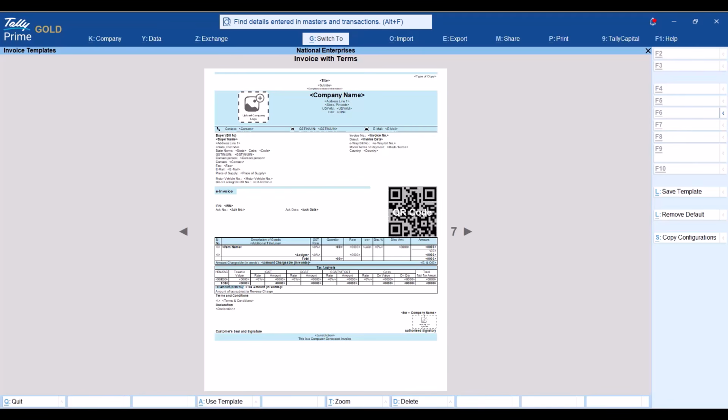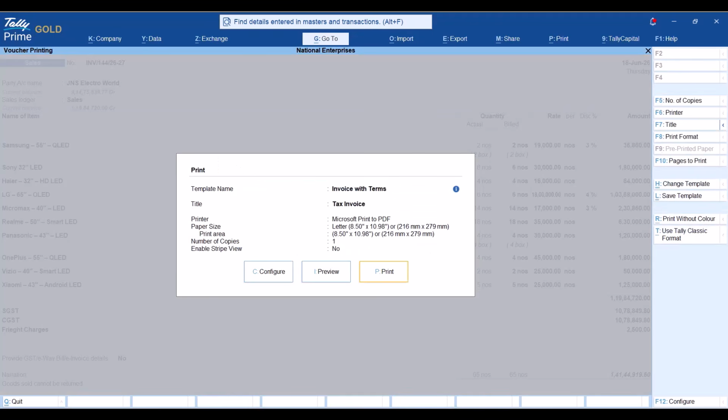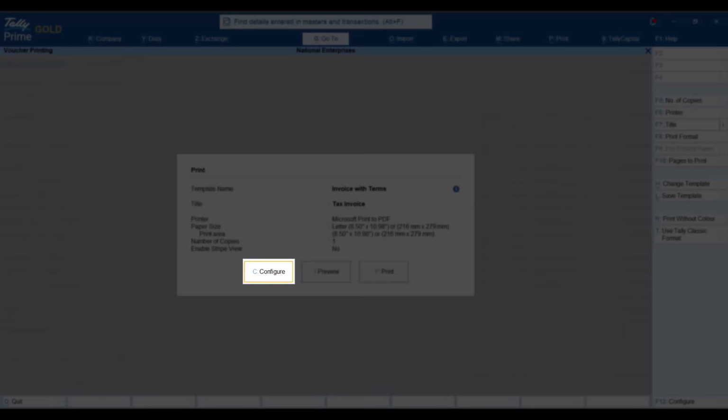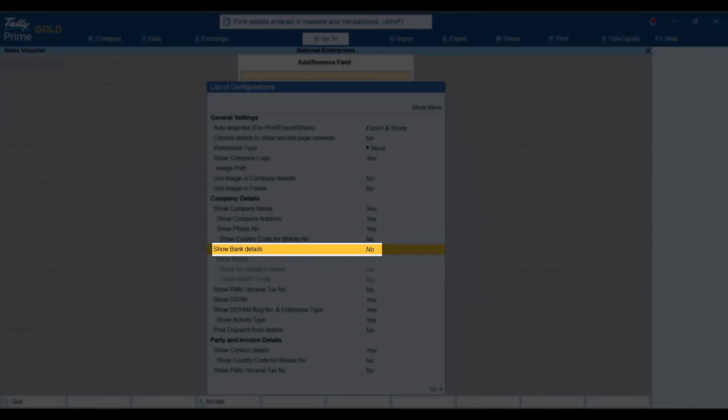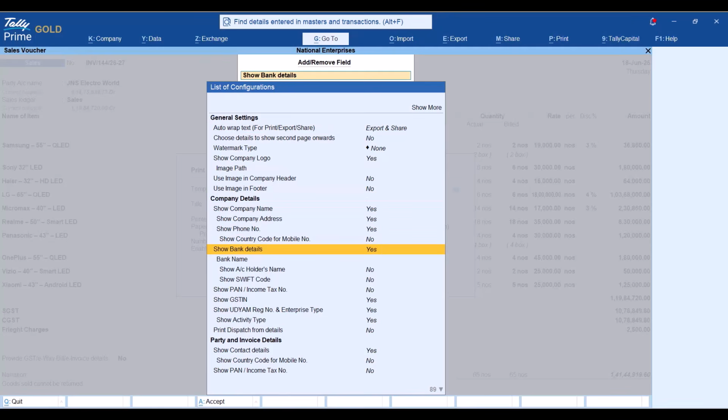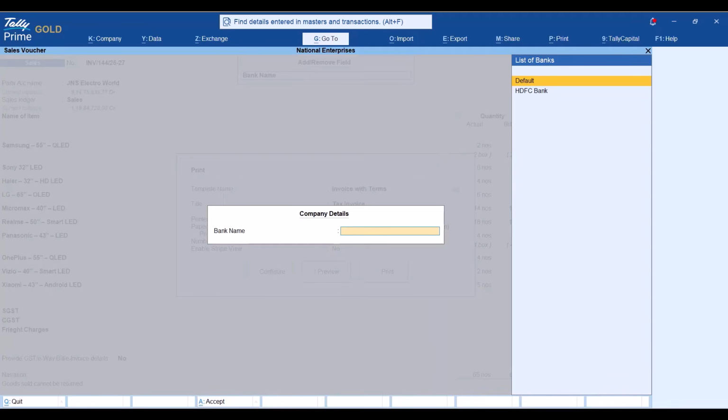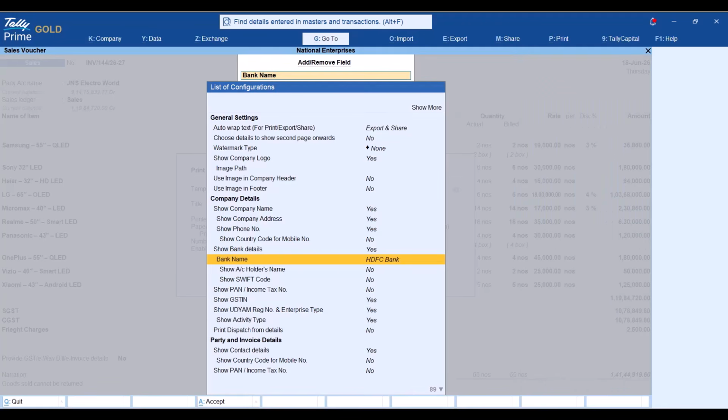In the voucher printing screen, you can configure and save a template based on your needs, so you don't have to edit or make changes every time you print. Let's assume you have to print the bank details in the template. Press C to configure and in the Add Remove Field screen, enable the Show Bank Details option. Now, you can select the bank name and configure the other required options as needed.